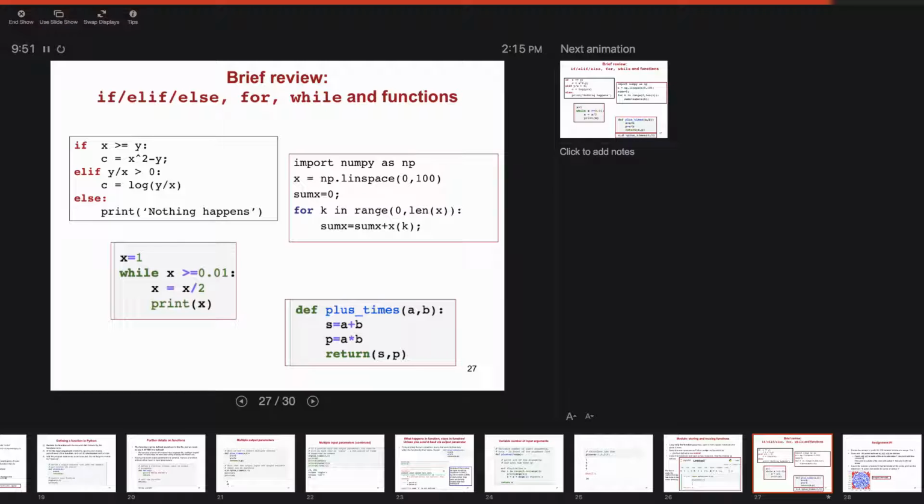If I were to execute this function outside, as long as I have this defined somewhere below in the code, I can execute it. And what I do is I say, hey, C and D is equal to plus times of 4 and 5. So 4 and 5 in this case is my input. This function is going to take it, it's going to create sum as 4 plus 5, which is 9. P is 4 times 5, which is 20. And it's going to return 9 and 20 and assign them to variables called C and D.